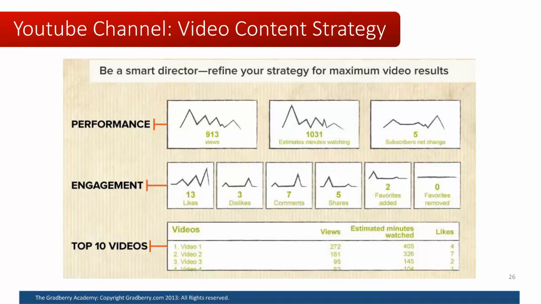Now, creating a video also requires some directing techniques. So you want to be a smart director and refine your strategy for maximum video results. Because some of the analytics that you'll go in and see are performance, engagement, and then you'll also see your top videos as well. And you want to make sure that these graphs are going up. Basically, that you're seeing over time that the performance of your video is increasing. Or it might be that for a certain period of time, you'll see a peak, and you want that peak to be during your campaign, basically.